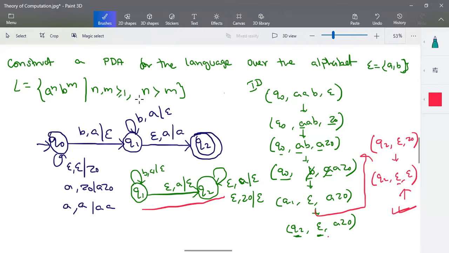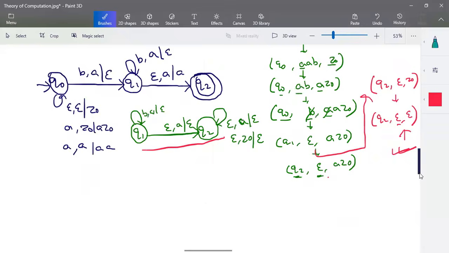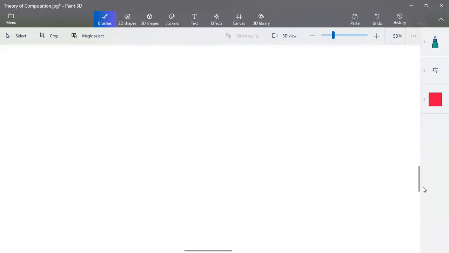Number of A's greater than or equal to, sorry, number of A's strictly greater than number of B's. Okay, so the same when you want to do it with the reverse of it. Okay, so let us do it for number of B's greater than. So that is a bit more complicated than this. Okay, so you have to understand the logic better.